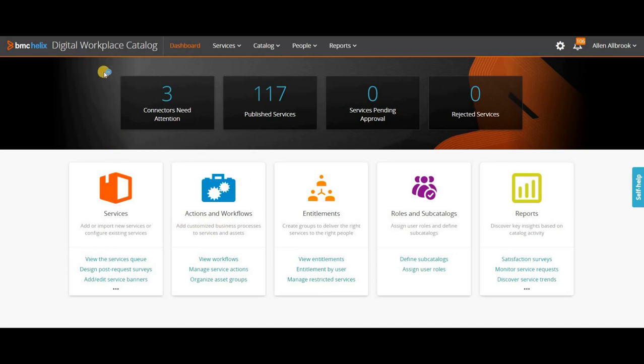Now, you already know that this is a Digital Workplace catalog where we define all these catalogs. People who are not aware, please go through my earlier videos where I have explained each and every aspect of this console: what is a service, what is a workflow, what are entitlements, what is a role, a subcatalog, and so on. Everything in the console, I have explained how to define it. Today we will also define a complete process, but it will include approvals.